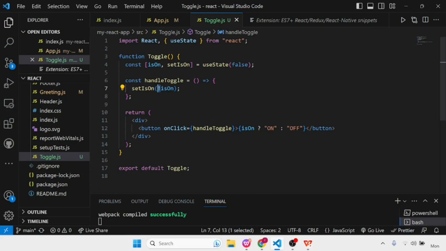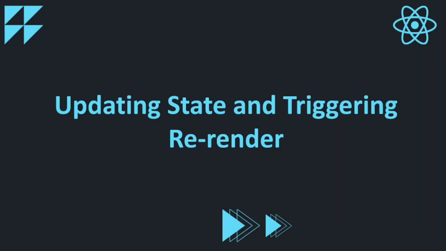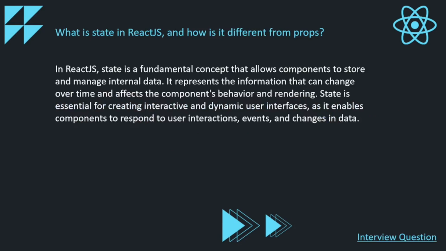So this example was just to understand how state updates switch the button between on and off depending on the current state. You have to understand that whenever there is a change in state, the UI re-renders. Okay. So that concludes our fun journey through React.js states. Now it is time to look at the interview question that we can have. So what is state in React.js and how is it different from props?